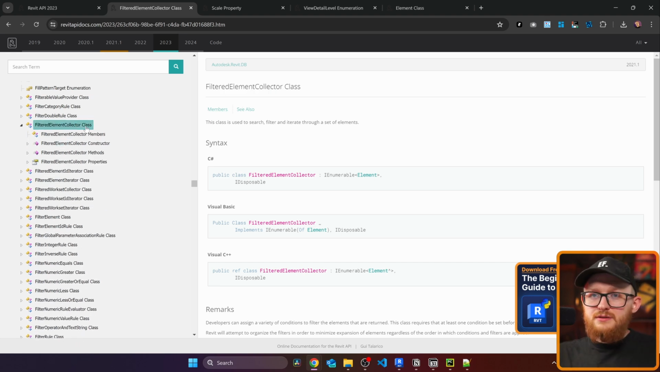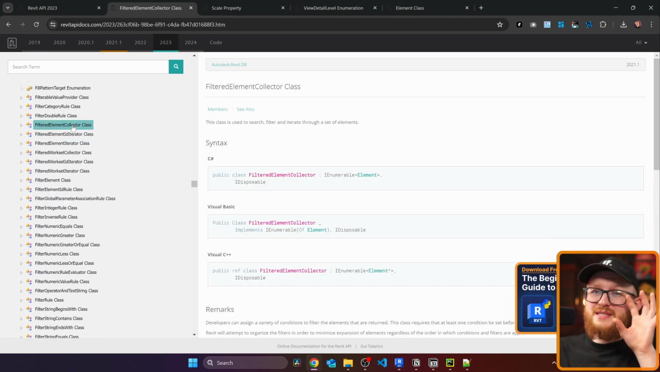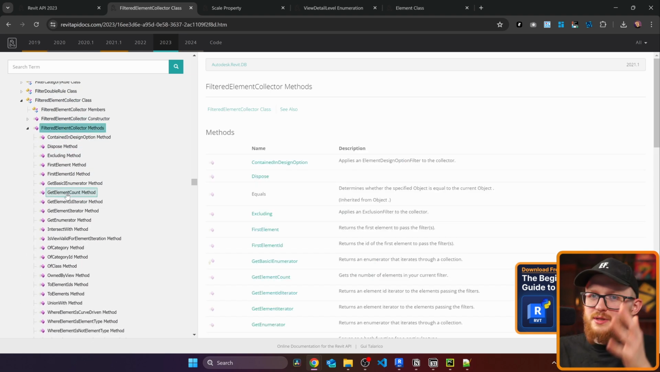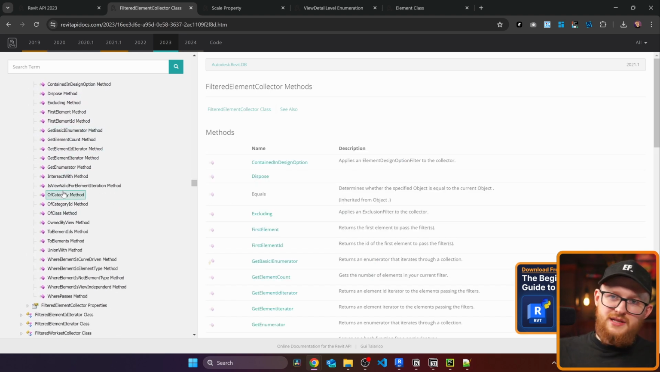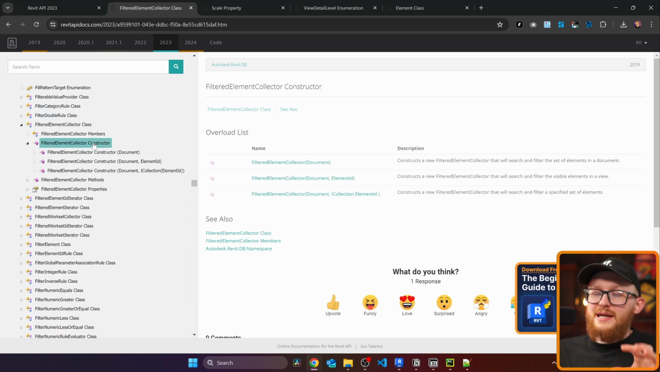But to use it, we need an instance of filtered element collector, and it doesn't exist on its own. Instead, we need to open it, and you'll see there is a new tab constructor. Constructors are used to create an instance of the same class. So in this case, instance of filtered element collector. Because it has so many different methods, we can get elements of class, of category, different filters like excluding, first element. But to use it, we need an instance of it. And this is why we have constructor. We need to build it first.